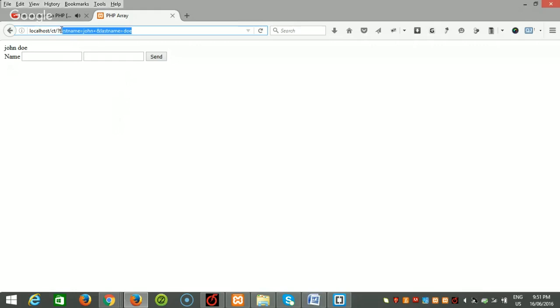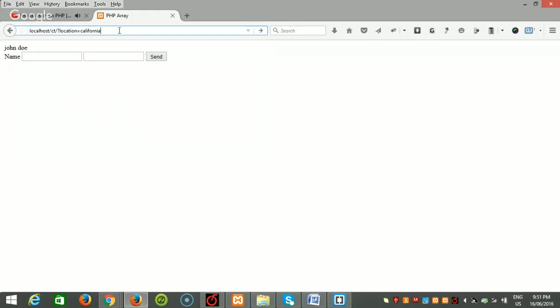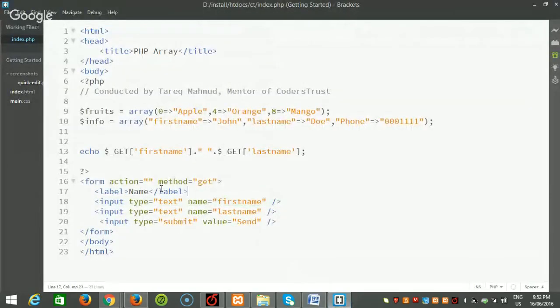Post is recommended, but sometimes we'll use get. For example, we want to search something on the website, like searching by location, so it can be location California. We can use this because it is not secure data. It is just getting some data value based on the key here. So in that case, we can use the get method. Otherwise, we should use the post method. Okay, so in this way, we can get the data from the form variable here now.